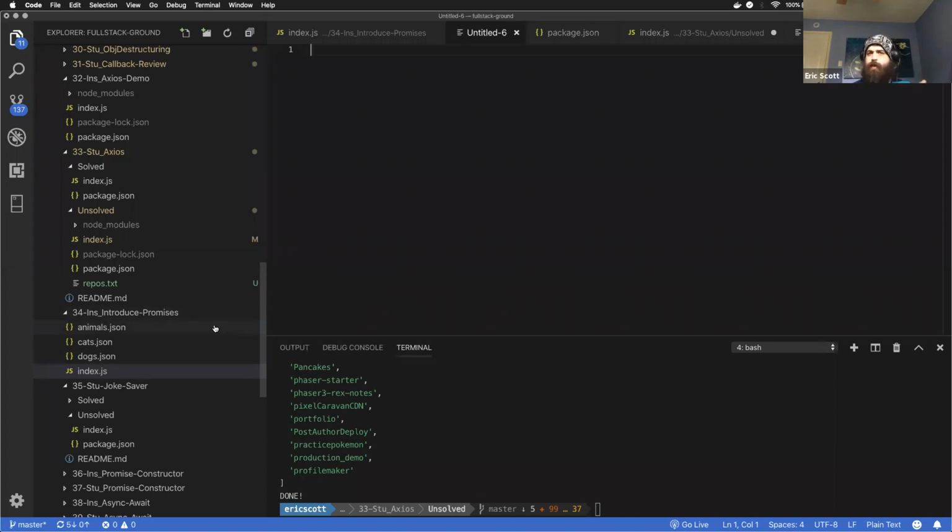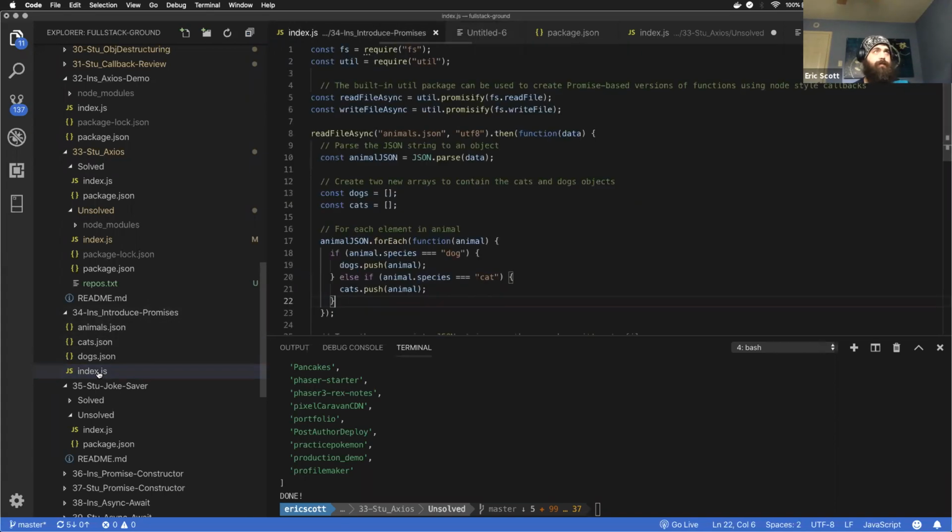So let's go through and look at a full example. You can kind of glaze over this if you just want to think, oh, this gives me a version of those functions that return promises instead of callbacks. You can limit it to just that understanding right now. You don't need to know the deep internals of how Promisify works. You just need to know that read file async and write file async, instead of using callbacks, return promises.